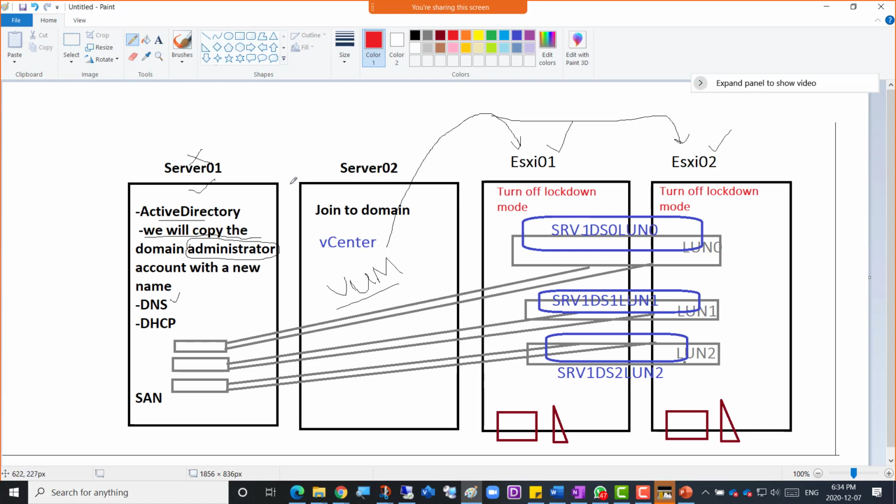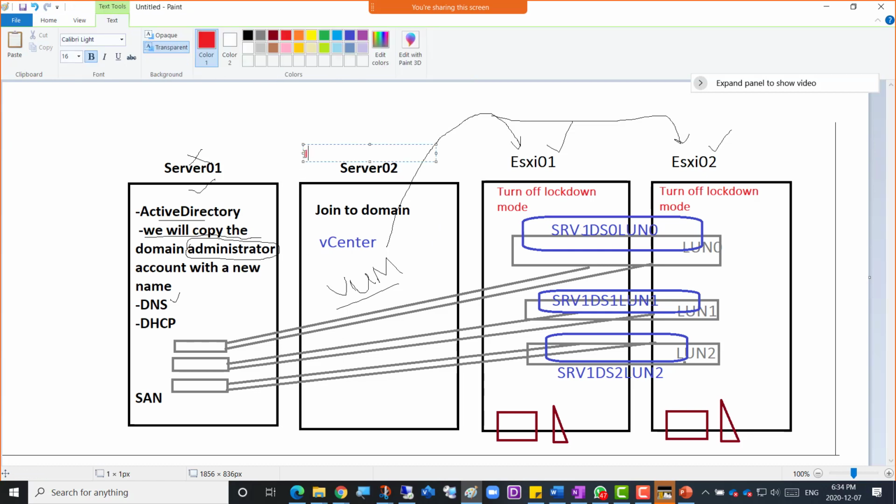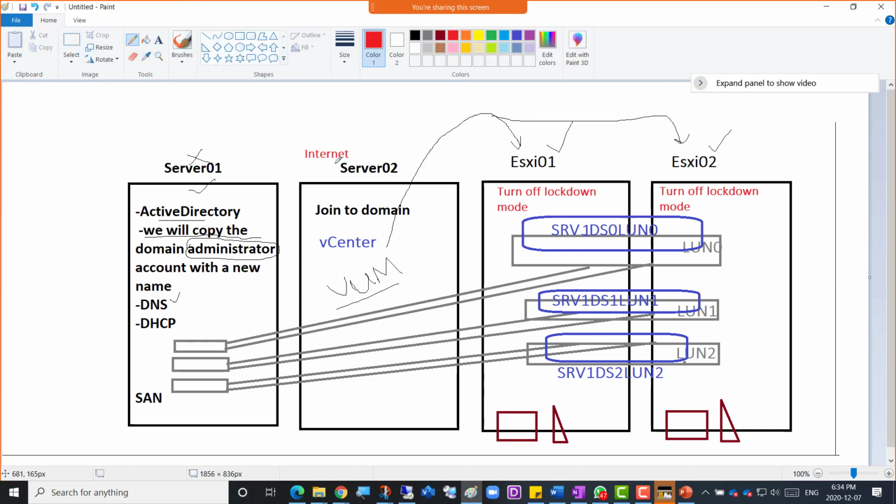We cannot install it on a domain controller, and we will be opening an internet connection. Obviously, that's understood. How else would it get the latest updates downloaded here and then deploy them over the network to the two hypervisors? So there should be internet open on whichever machine you're installing VUM. In our case, we have no choice but to install it on server 2.